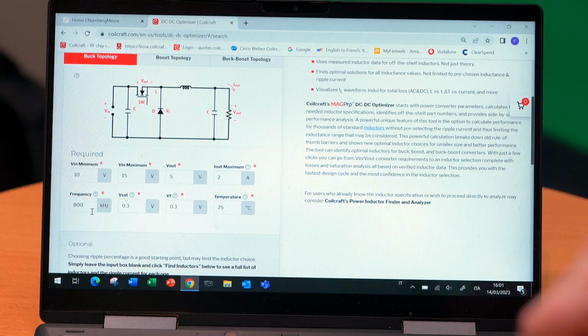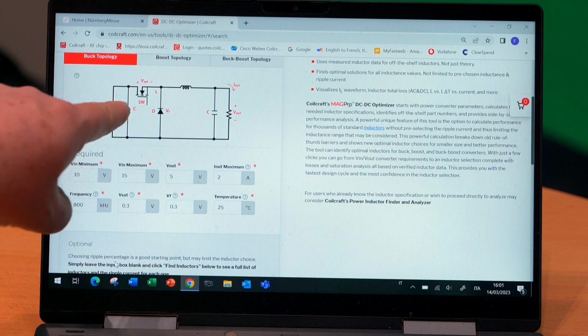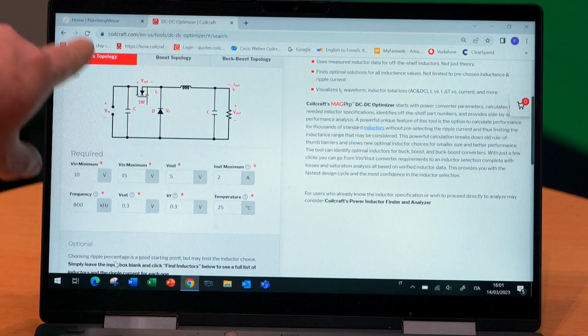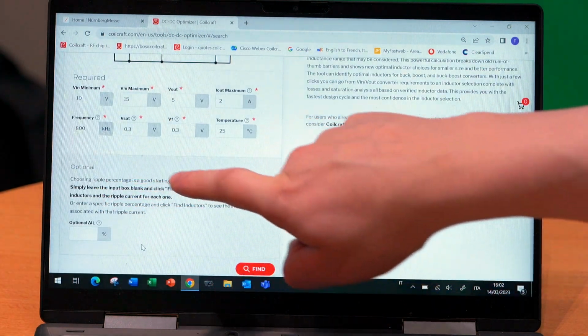Right, exactly. These are, as you can recognize, the parameters of the DC-DC converter. So the basic ones you are absolutely required to fill in, to calculate the inductance required: voltage in, voltage out, current output, switching frequency, the voltage drops on the diode and on the switch, and the ambient temperature. So could you describe what's going on with this optional section?